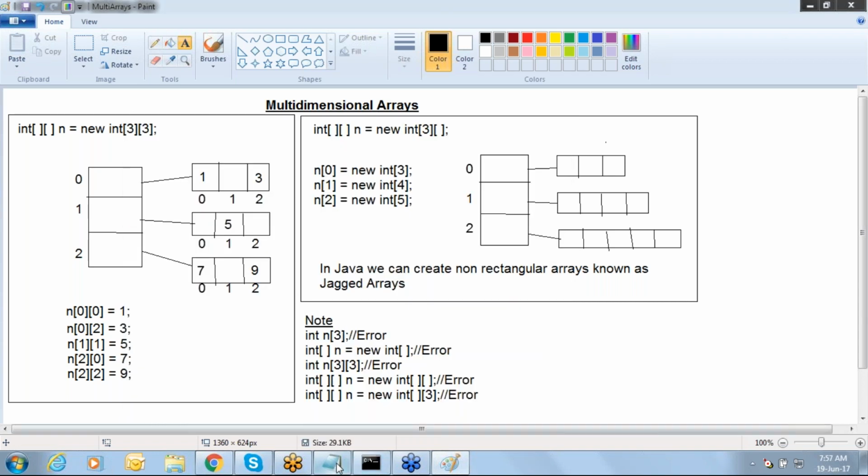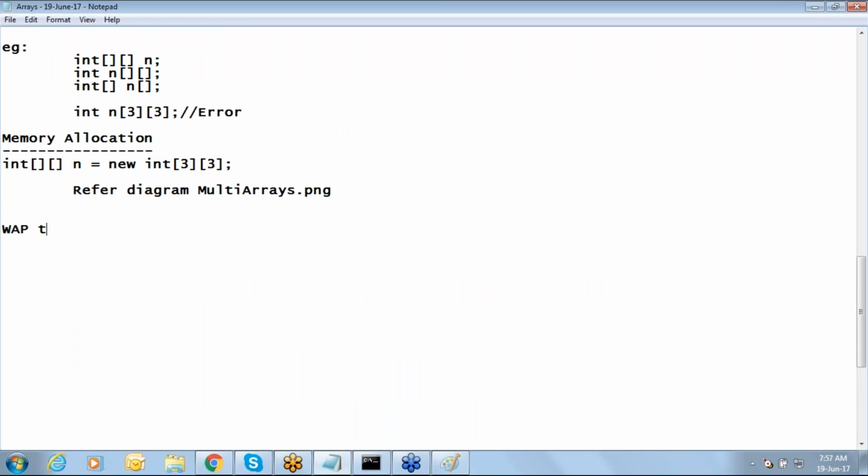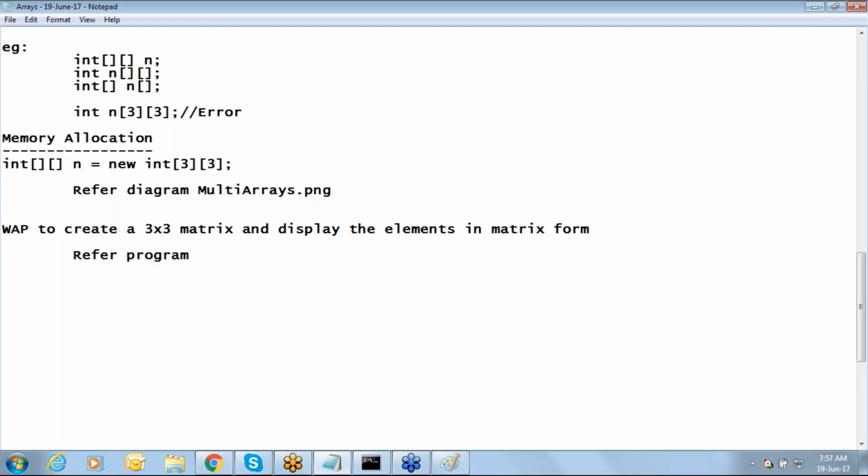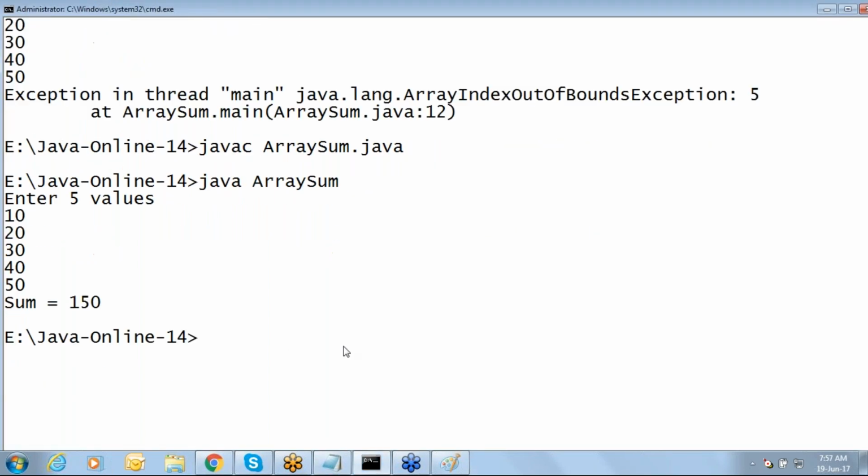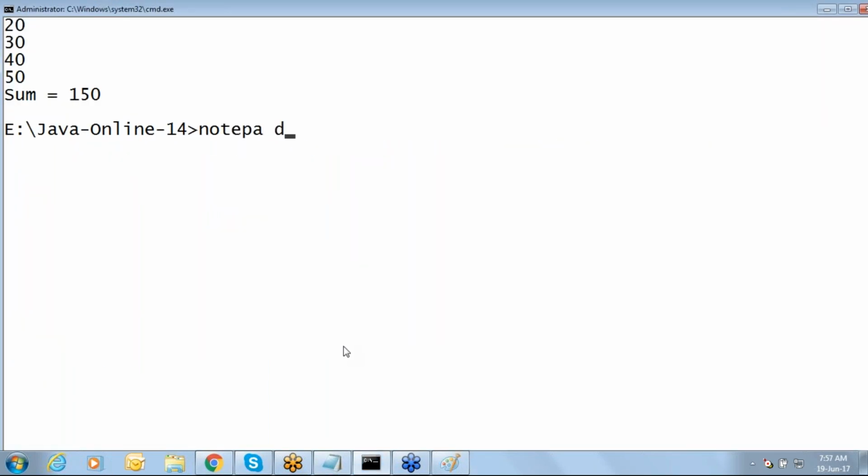Let us go with an example code. Write a program to create a 3x3 matrix and display the elements in matrix form. Write a program to create a 3x3 matrix and display the elements in which form? Matrix form. Means tabular form. Refer program multi-array demo.java. Notepad, multi-array demo.java.